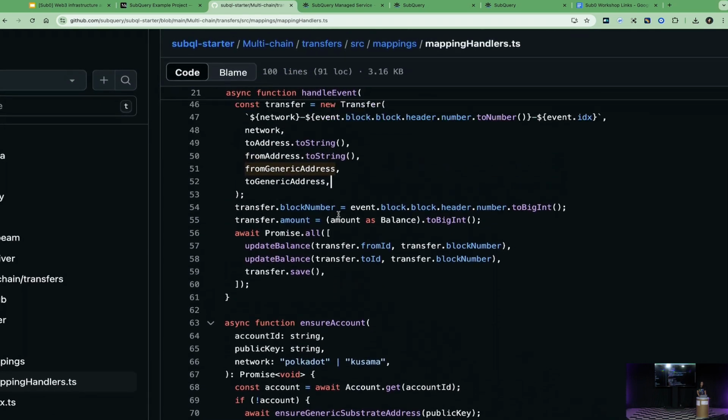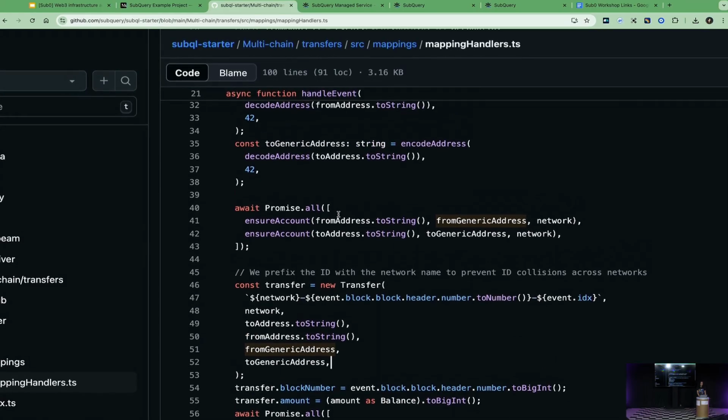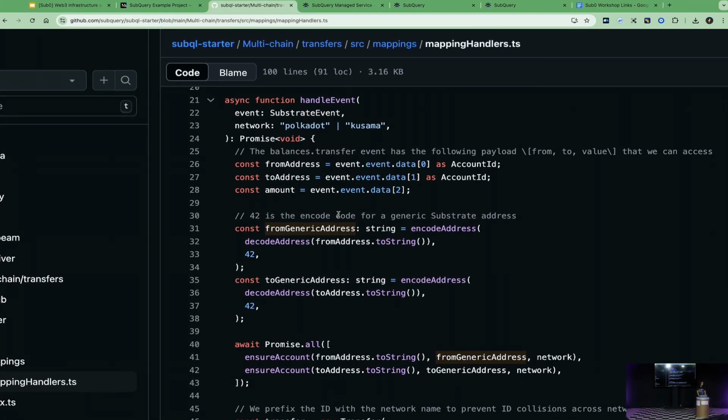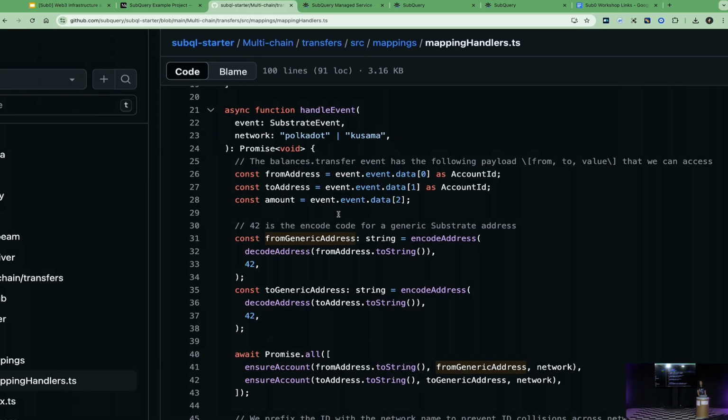This is a file that allows you to construct a unique logic for your application and transform the data as you need, so it fits your use case in greater detail. And I also mentioned before that SubQuery is flexible and it's super cool. It allows you to use external API calls or libraries. This is the place where you can do that. So essentially, you can enrich the data on chain with any other information you think is relevant for your application.